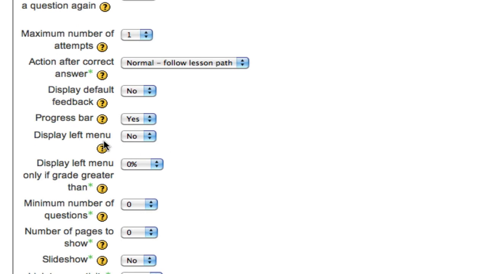Display a left-hand menu. A left-hand menu will allow you to have a navigation menu on the side so students can jump around to different sections of your lesson. If it's important that they follow your prescribed path and you don't want them jumping around, you might want to disable this. I'm going to turn it on so they can view any section they'd like.